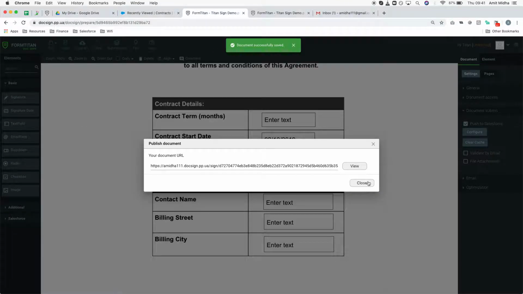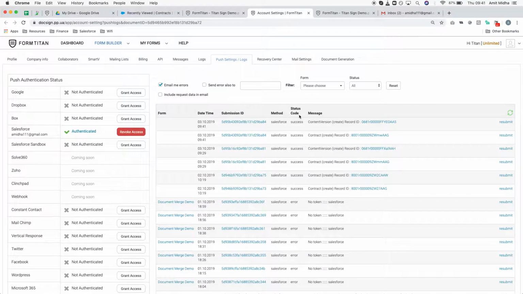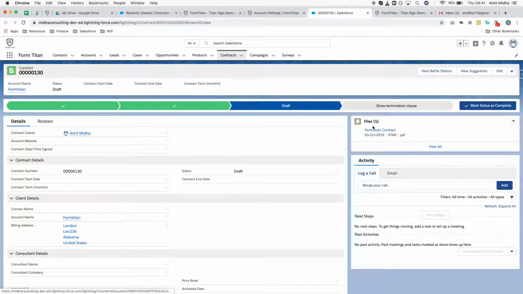I just need to go and check an integration log, what's happened with that. So optimization, view integration logs. And there it is, it's created. There's a contract. And here it is, it's in the files.